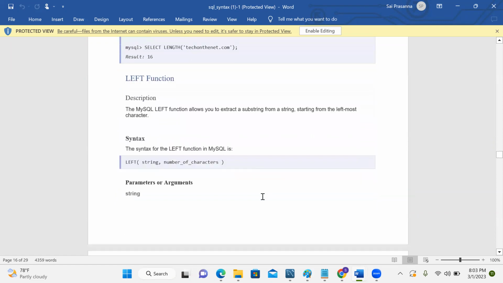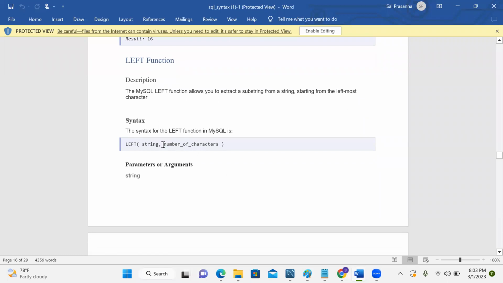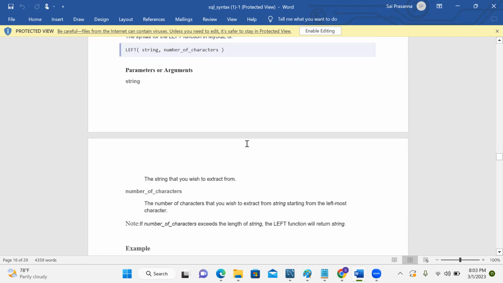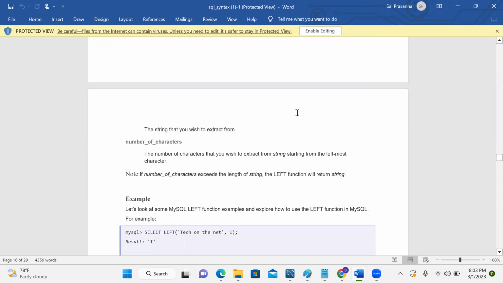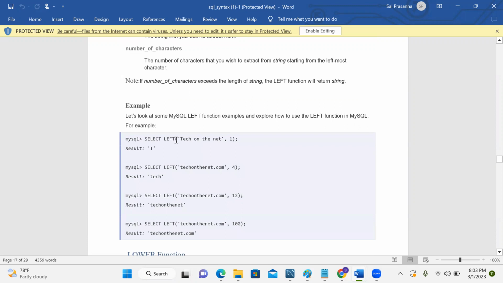Yes, ma'am. And next, left function. The MySQL left function allows you to extract a some string from a string starting from the leftmost characters. Here we have to give one string and the number of characters we need to fetch from that string. So here we have given some string like tick on the net, and we just want to fetch only one. So it gave only T.